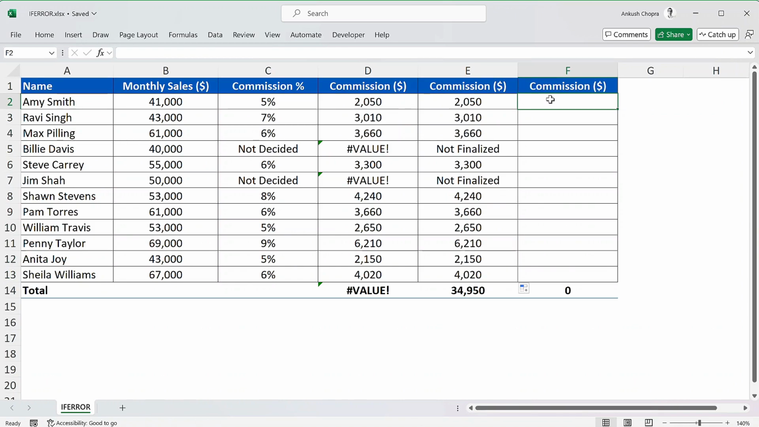Now as we copy the formula, we do not get an error for Billy and Jim. Instead, we get the custom message not finalized. And in all other places, the commission is exactly the same. And we also get the interim total. So our finance manager knows that the company would need to pay at least $34,950 as commissions. So this is far more useful for the finance manager rather than seeing the hash value error.